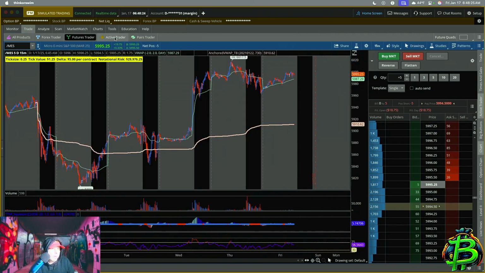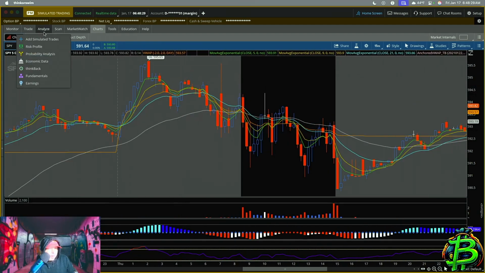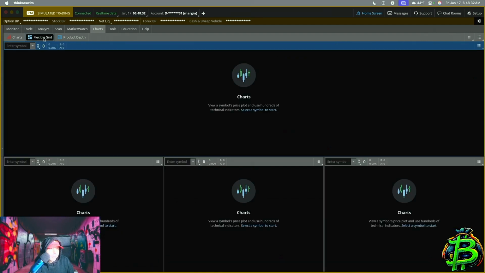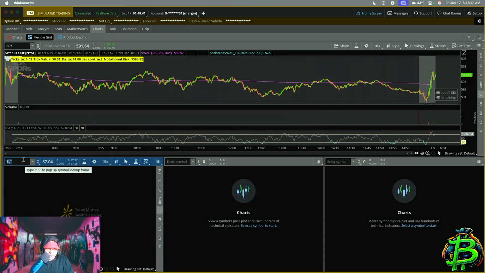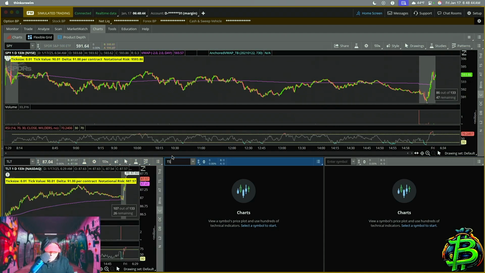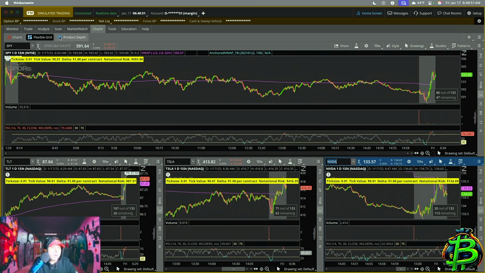So I'll continue to monitor this, but it's really cool though. You can do all this. You can look at your flexible grids, and some of the stuff I don't even understand, but I believe you can have multiple charts. I can put SPY here, TLT here, Tesla here, NVIDIA here. And I believe you can even make more squares. I'm not 100% sure about that, but anyways, you can do that.